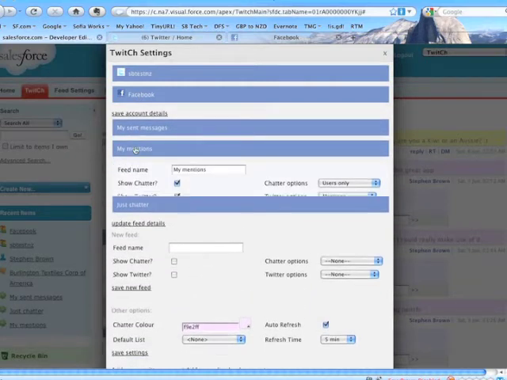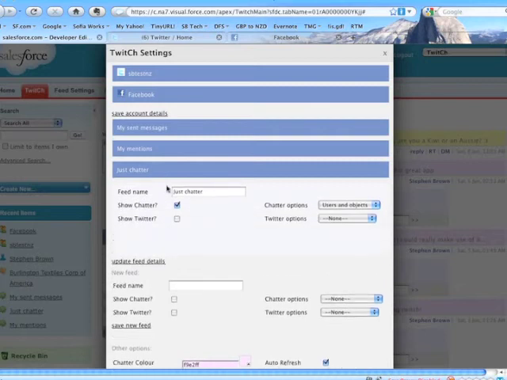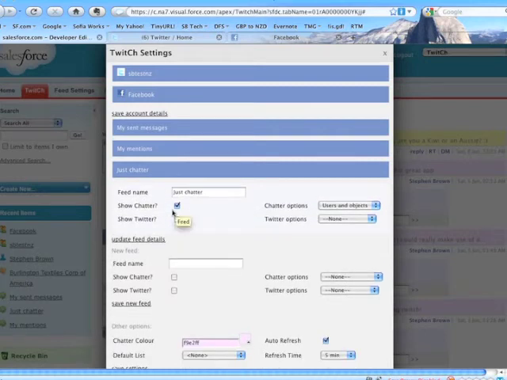Likewise for the feeds, I've got options there about what I want to display. So for the My Mentions, you'll see that I'm bringing in both Chatter and Twitter information. Whereas if I look at the Just Chatter feed here, I've configured that to only show Chatter information, so Twitter's not brought into the feed. And I can add new feeds as I want just by entering a name here, clicking my options, and clicking on the Save New Feed button.